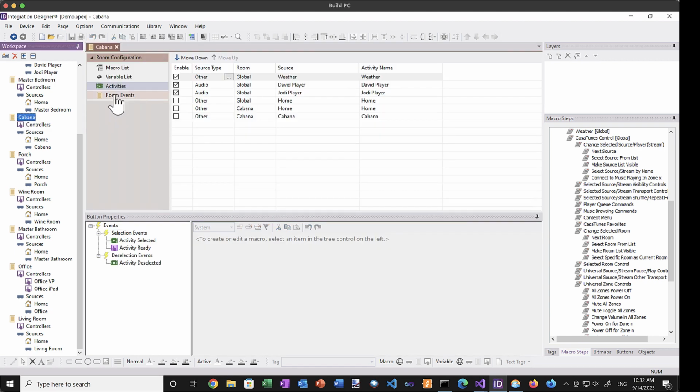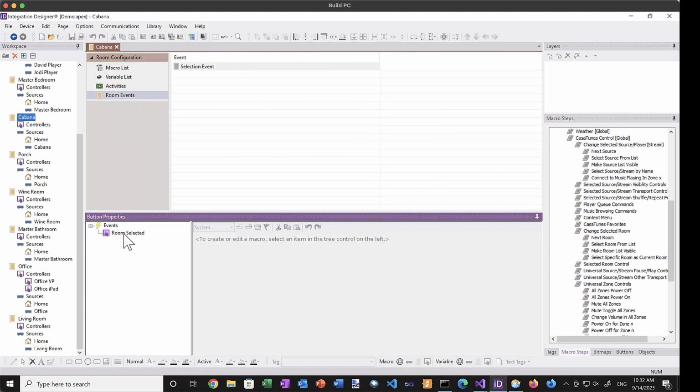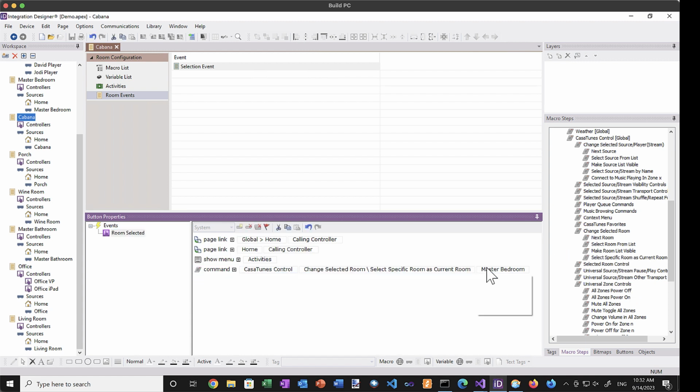So let's go to the cabana, we go to room events again, select the room selected, and then we copy this over and we set it for the cabana. Okay, and now I'm going to go ahead once again and do this for the rest of the rooms, and we'll pick up the next step after this.